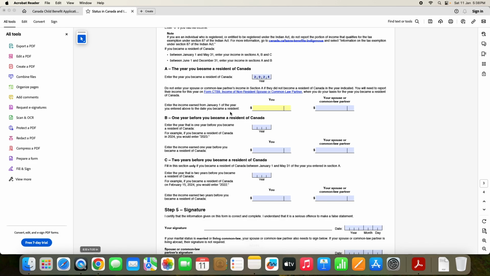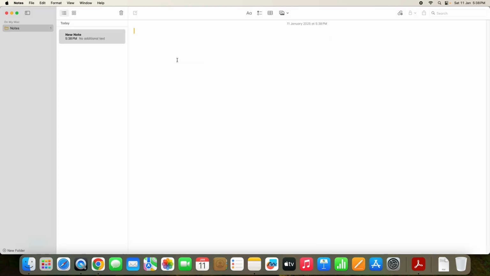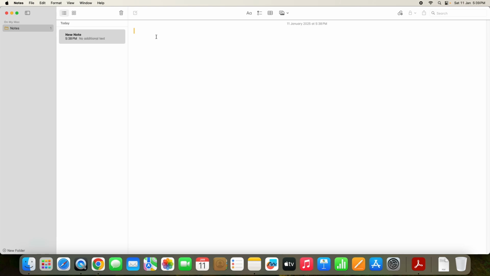As I came from India, in India our income tax cycle starts from 1st April to 31st of March. So here in Canada, the income tax cycle starts on 1st of January and goes up to 31st of December. So we have to calculate the income of our home country, which will be a little tricky part over here.